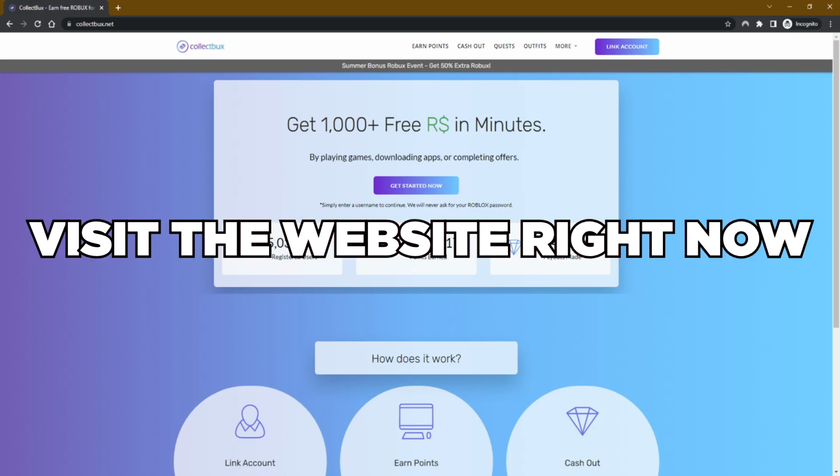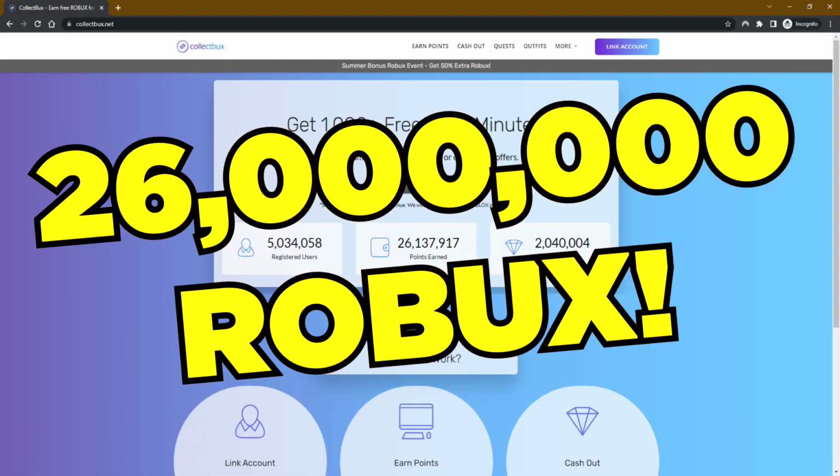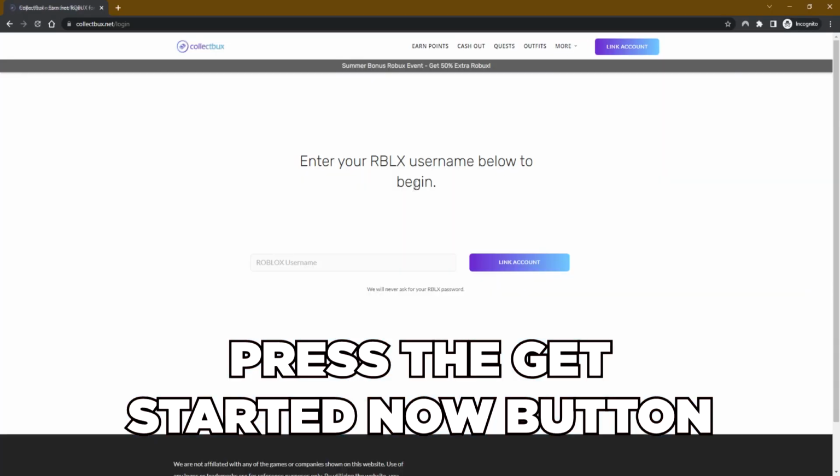Make sure you guys visit the website right now and start earning Robux, because more than 5 million users have already earned 26 million Robux. You don't want to miss out. To get started, press the Get Started Now button.